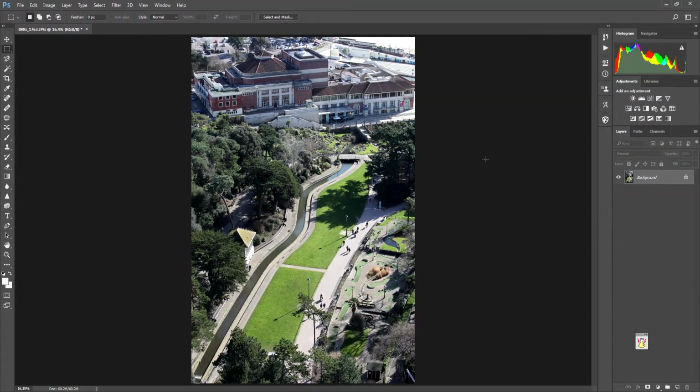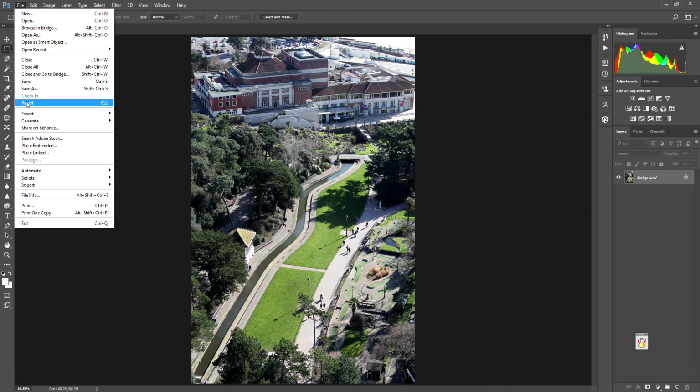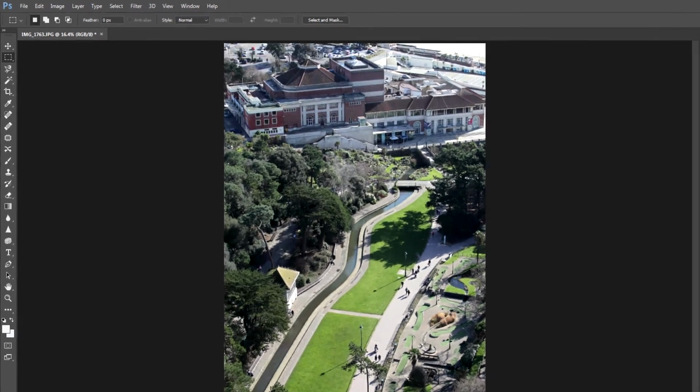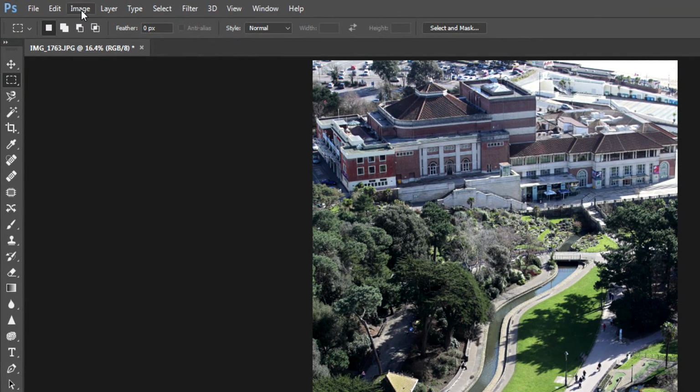Click OK, unselect everything, and you can see already we made quite a difference. If we revert that back to how it was, you can see we've added a bit of punch to it. So already the levels have made quite a good difference. Now we're going to work on the curves.